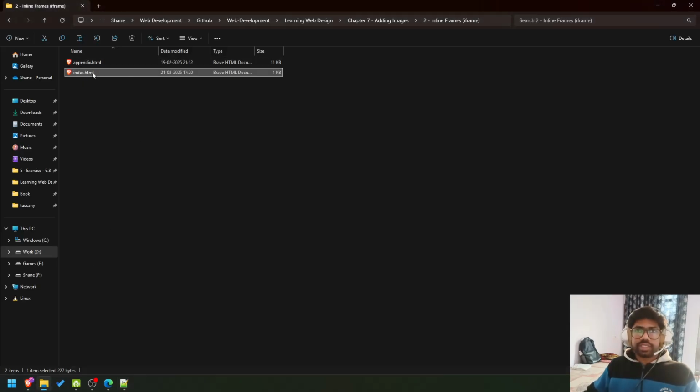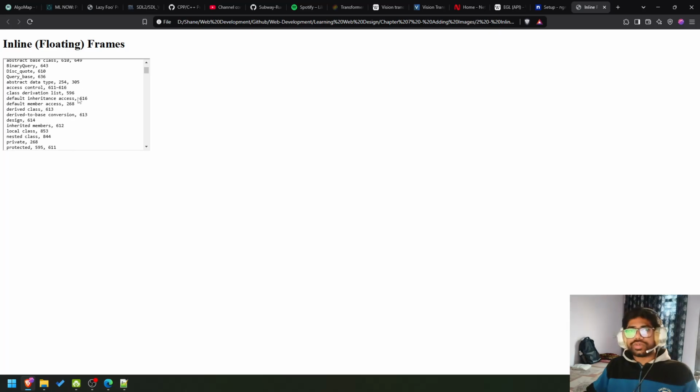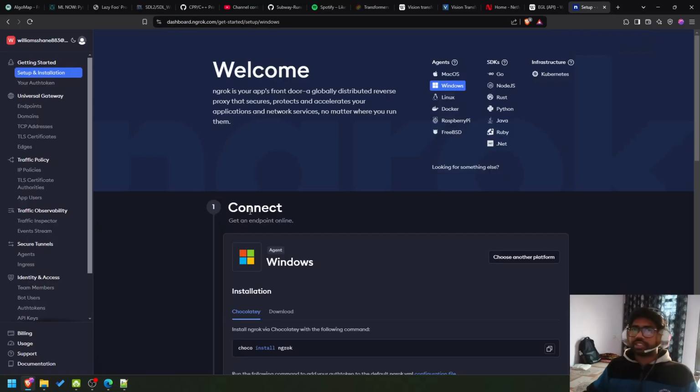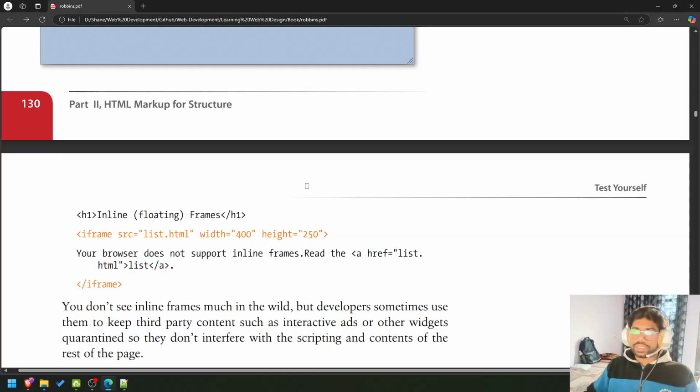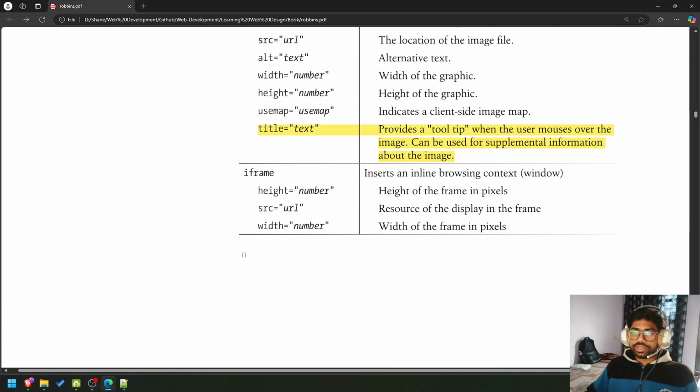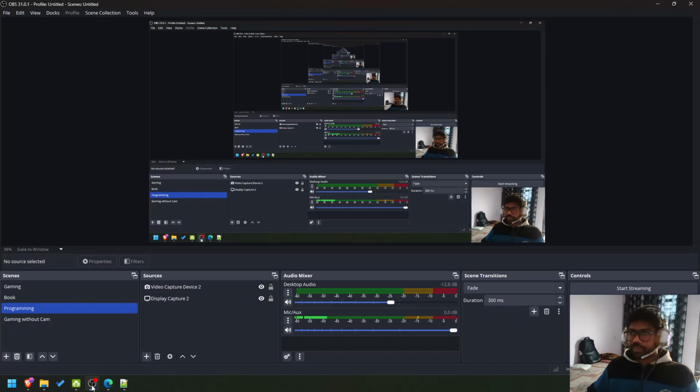Let me try it. Oh, nice. Great. I like it. Great. So that is it for me. And we are okay. Title is to provide a tooltip when the user moves over, supplemental information about the image. Okay. Right. So we call it a day for this one.